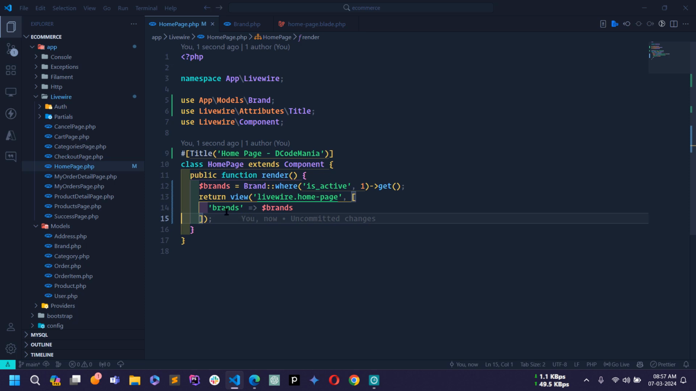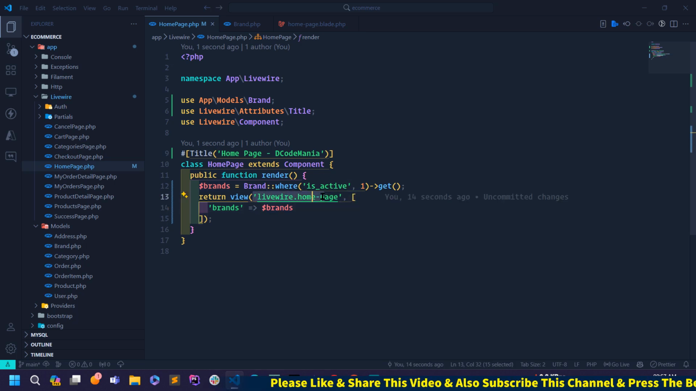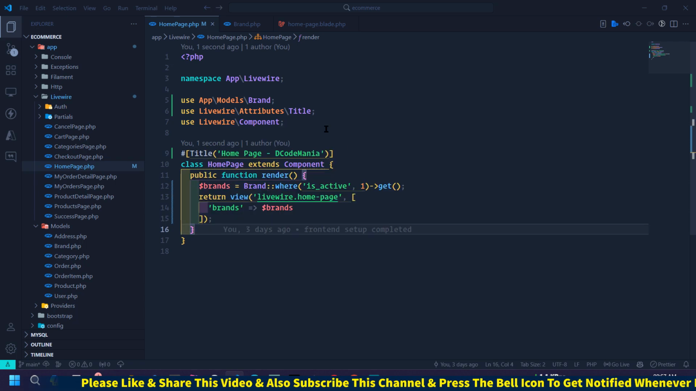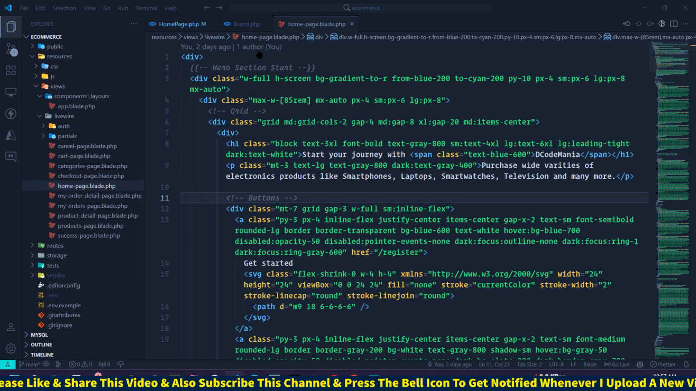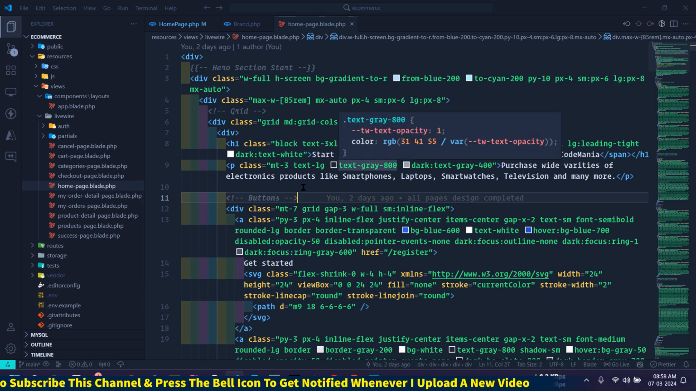Okay, so just use the key name. So I have used brands, and then I just passed this variable here, so it will be passed to this view now. So we can display all the brands in this view file. Okay, so let me open the brand section.